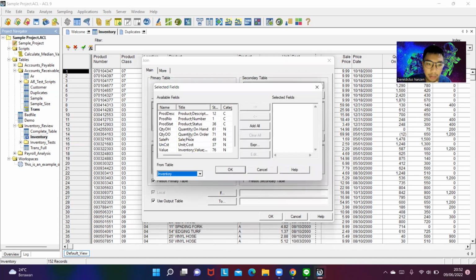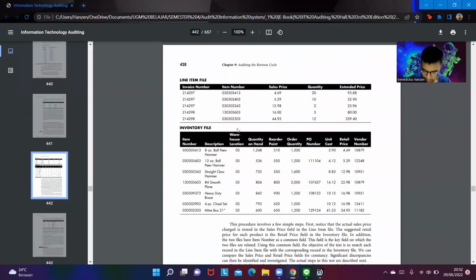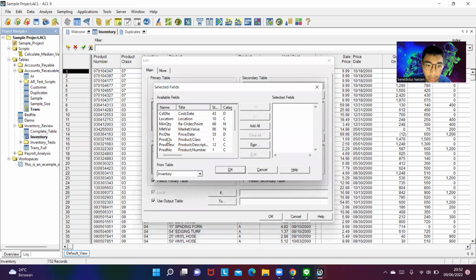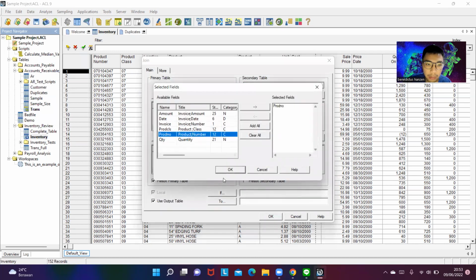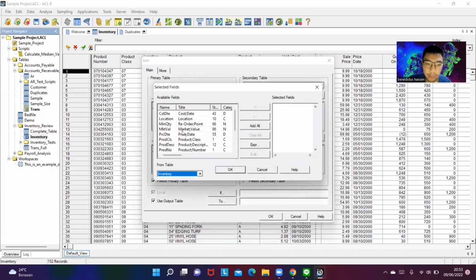So the primary key will be the product number. Secondary key, also the product number. So moving forward, for the primary fields, it will be in the subsequential row.